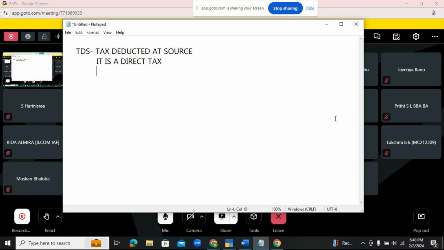At that time, if you visit almost any CA office, they will be completely held up with the filing of income tax returns. This is why it is called tax deducted at source: before the income is credited to the employee, at the source, at that stage itself the tax is deducted.